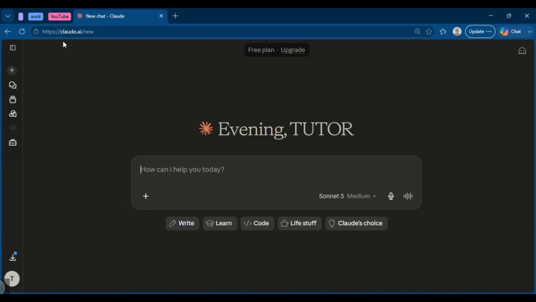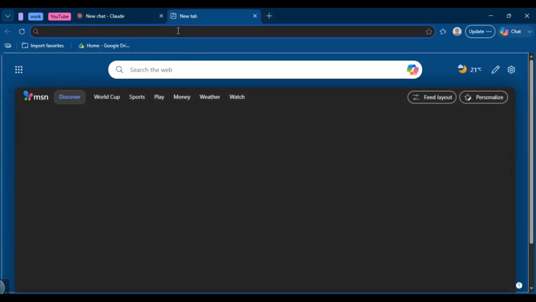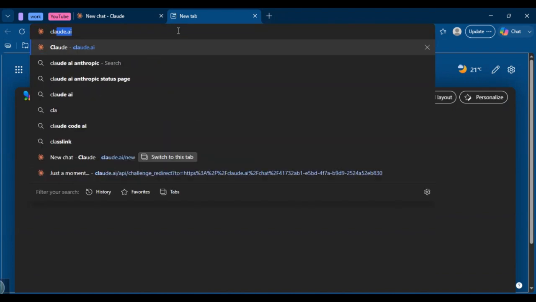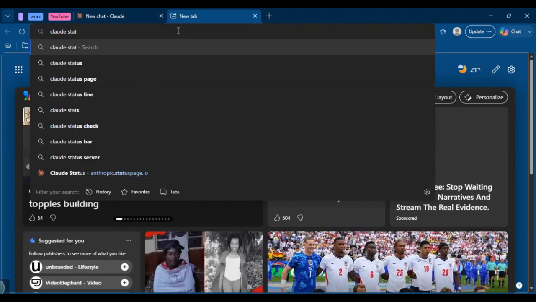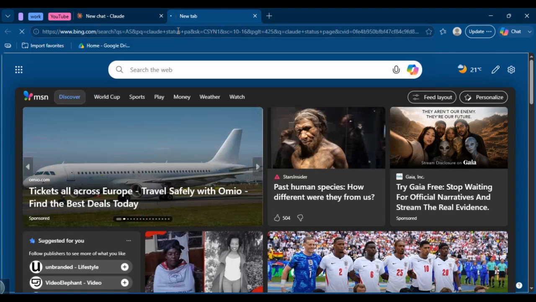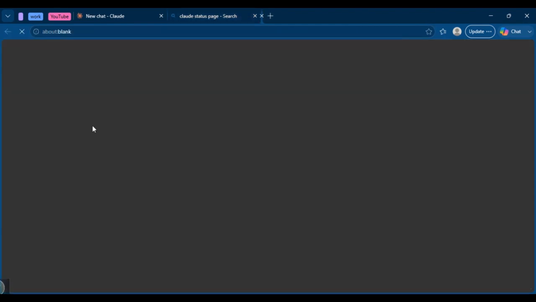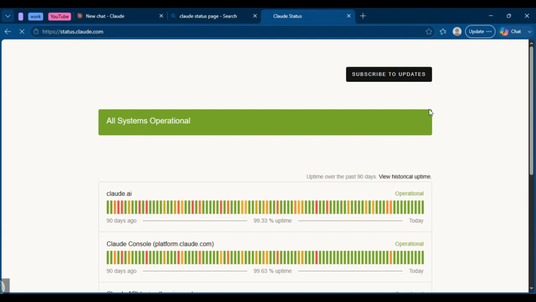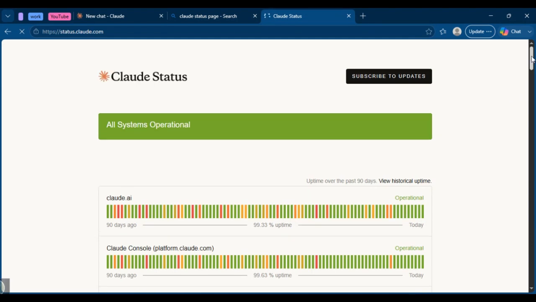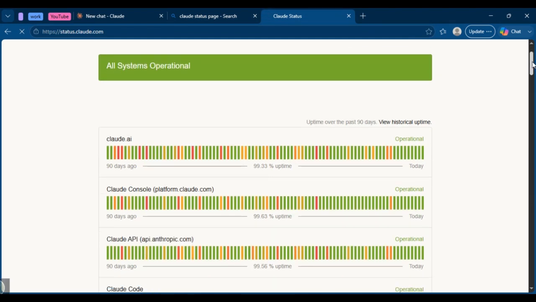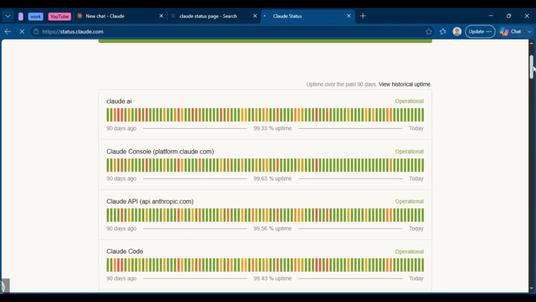Before spending time troubleshooting your computer or internet connection, it's a good idea to check whether the problem is affecting everyone. The first step is to open your web browser and visit Anthropic's official Claude status page. This page provides real-time information about the health of Claude services and is the fastest way to determine whether there's a known issue. The status page is maintained by Anthropic and is updated whenever the company identifies service disruptions, elevated error rates, or scheduled maintenance.